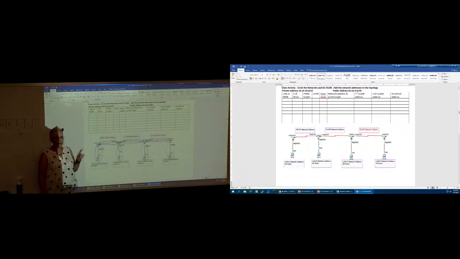Let's see, I felt like I had another question. But yes, default gateway and gateway of last resort. They're really actually different. And when we get to modules 14, 15, and 16, we're going to talk a lot about the gateway of last resort.